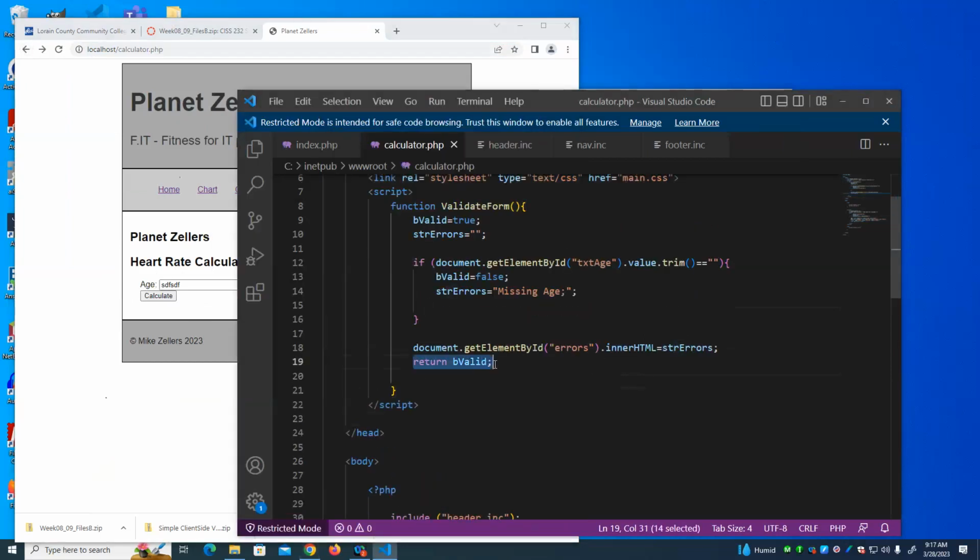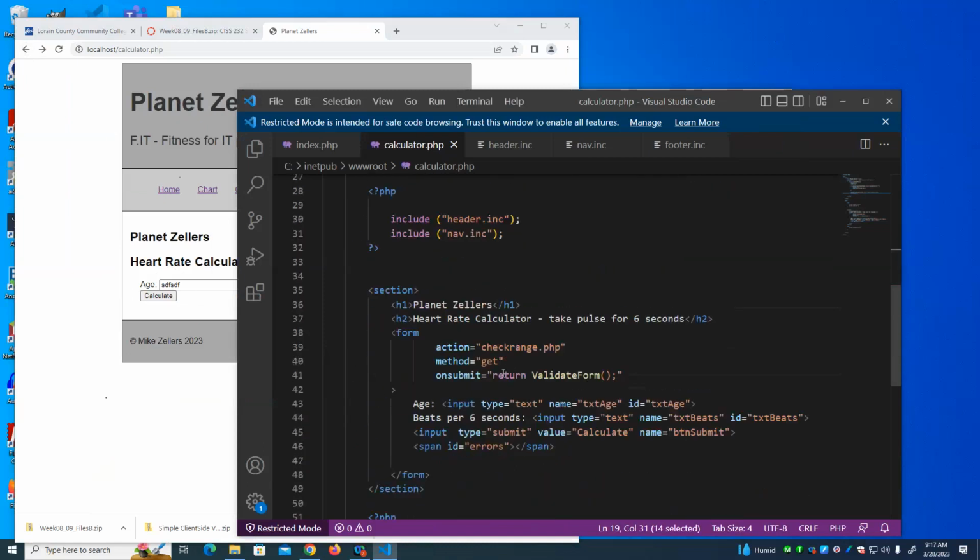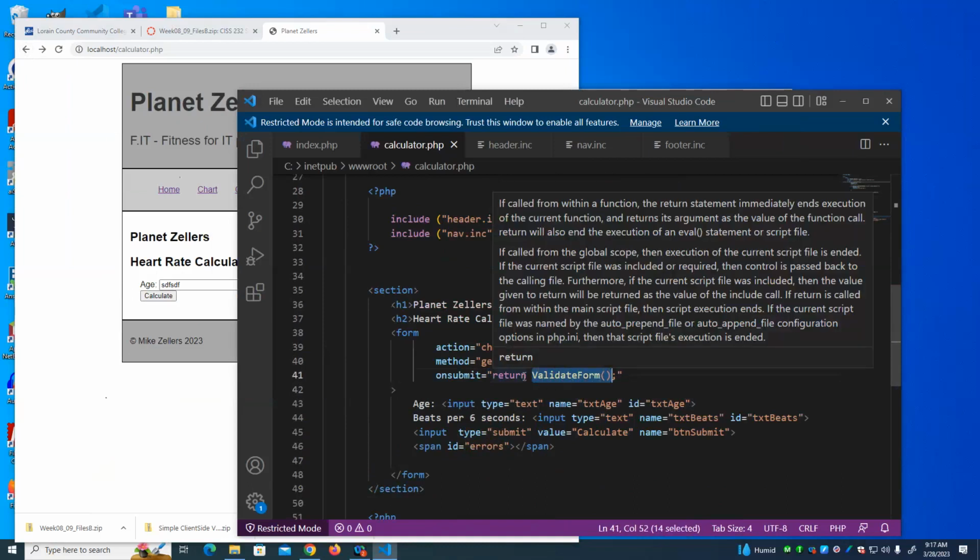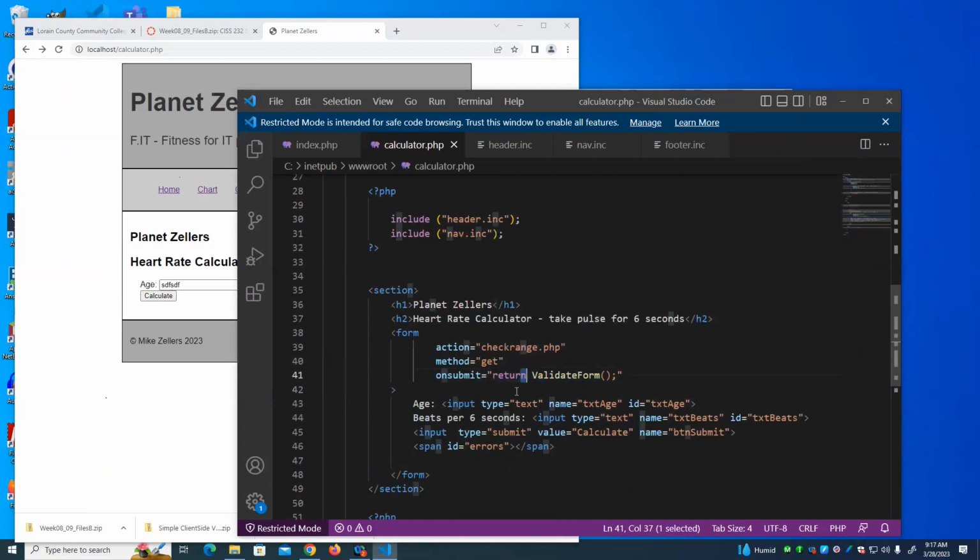This returns a Boolean, true or false. It returns a true if the form is valid. It returns a false if the form is not valid. Here's how this works. I'm returning to the onSubmit event the result of this validation. If this returns a true, and I return the true to the onSubmit event, then the onSubmit event continues and I submit to the next page. If this returns a false, I return the false to the onSubmit event, and that cancels the submit.